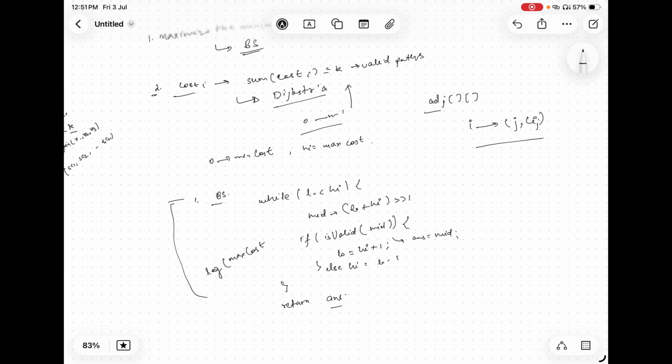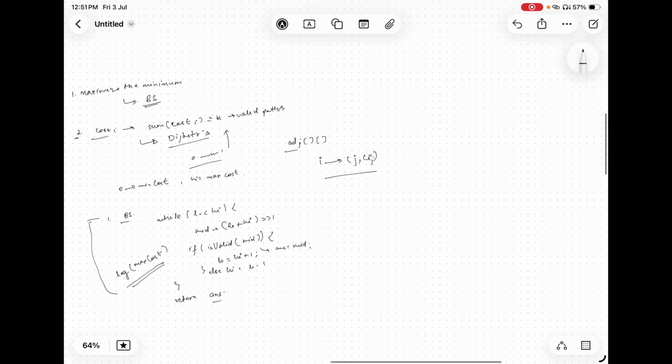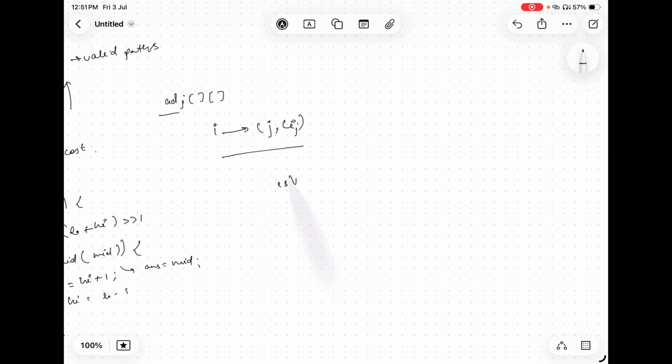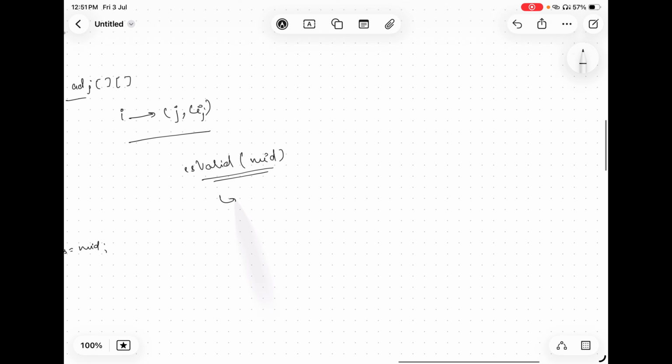Oh, good. So it works in log of max time complexity. Now the second step is we have to complete the isValid function. We are given a mid. So what are we going to do inside isValid? We will use Dijkstra.